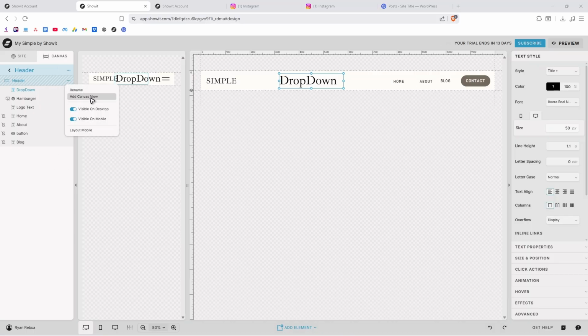Now let's just go ahead and click on add canvas view. The first one is empty. Another one right here, we have view 1 and view 2. So basically we're going to work on view 2.